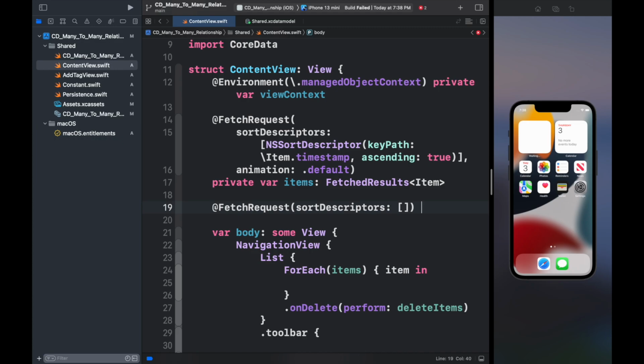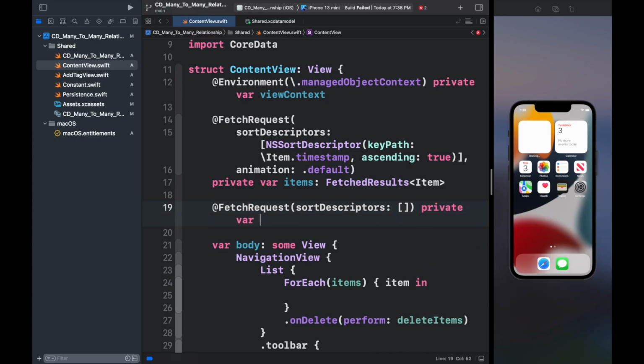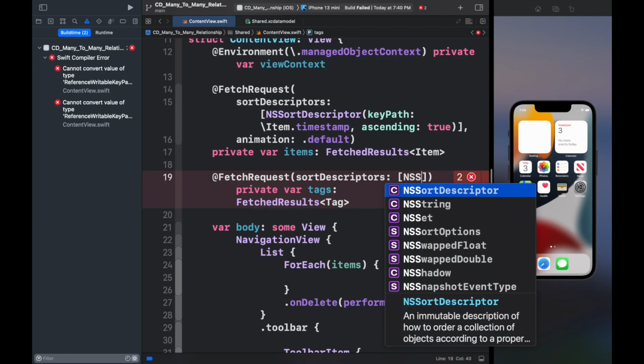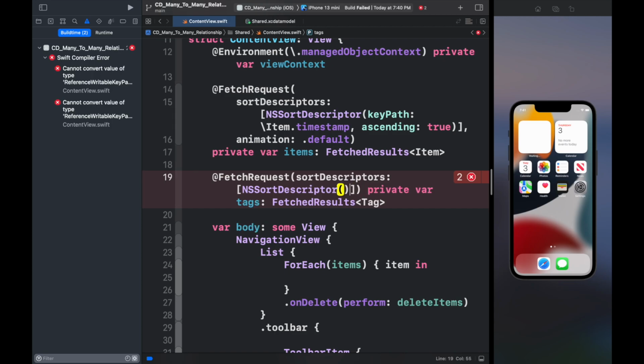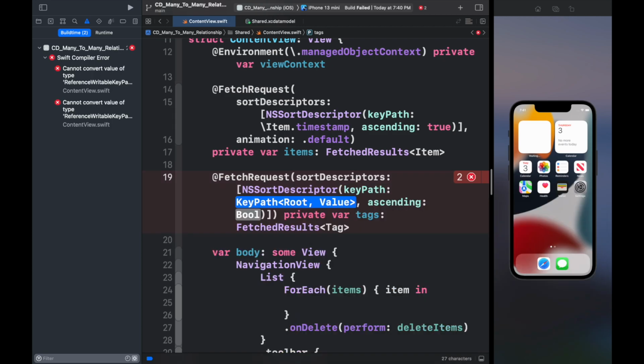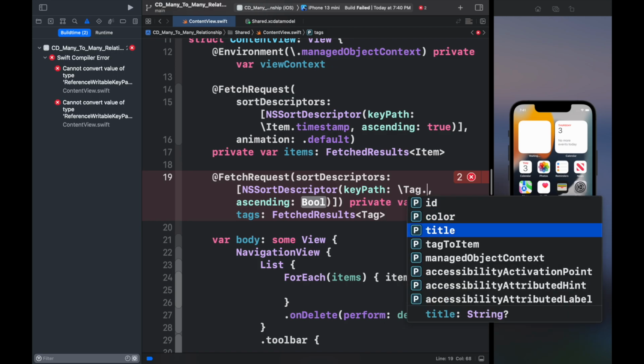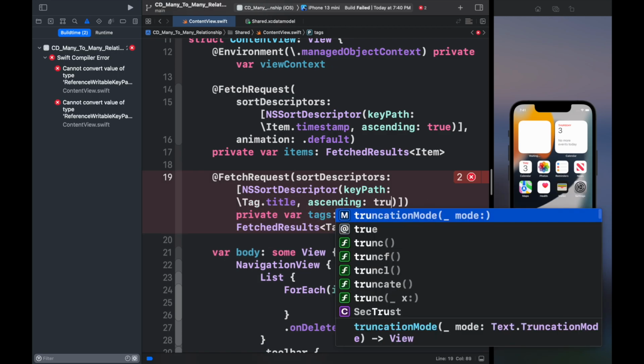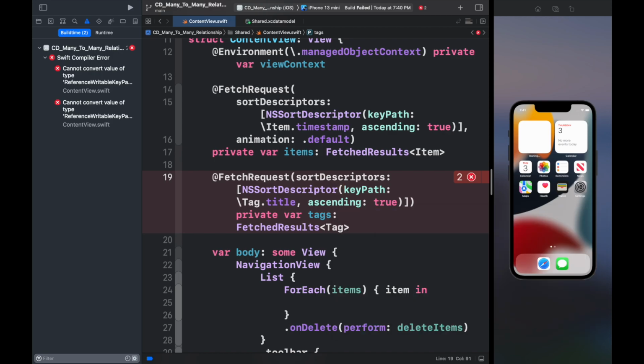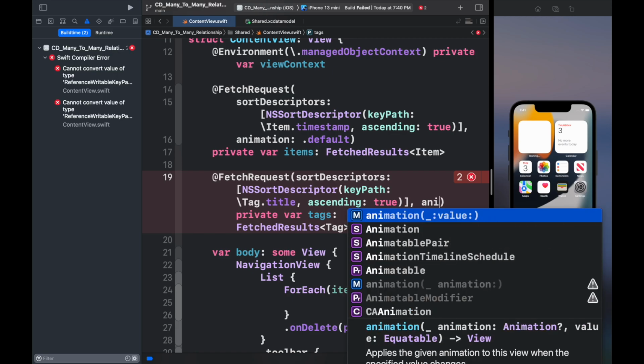Then create a private variable called tag, which conforms to fetched results of tag class. Inside sort descriptors array, add NSSortDescriptor and add key path as tag title and ascending to true. Add animation to default.